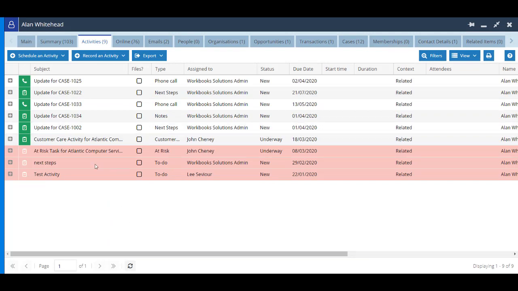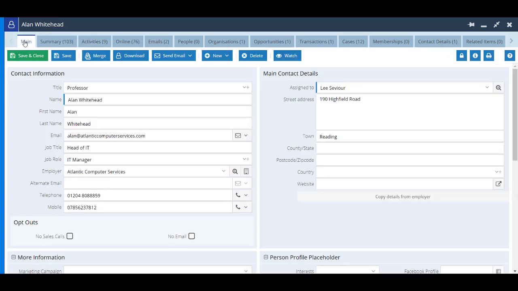You also have the option here to schedule an activity, which means to set up an activity that's for the future, or to record an activity. For instance, if you've had an incoming phone call, you might want to just make a note of that within Workbooks. So recording an activity is something that's already complete. Again, we've got a tutorial that looks at working with activities, so for more information on that, I'd recommend you watch that particular session. I'm going to return to the main tab now.